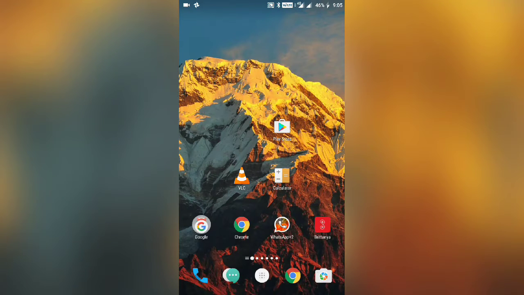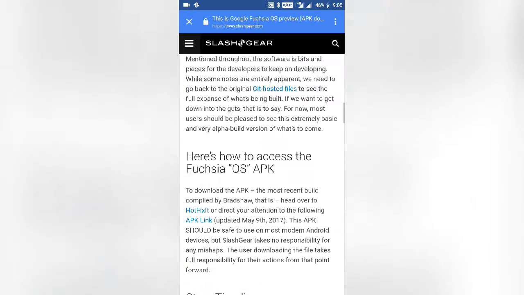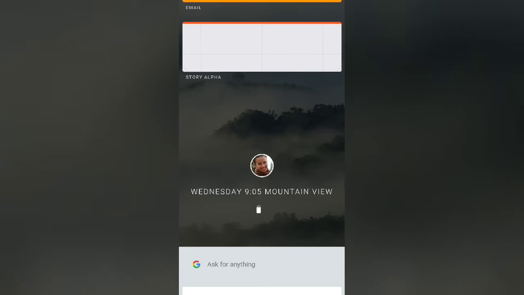Hi guys, I hope you know that Google is working on a new project, a new operating system. But you can just try an APK to see how it feels and how it looks. I'm going to give the link down below, and this is the link. You can just download it here. There's an APK, and I'm going to show you how it looks.